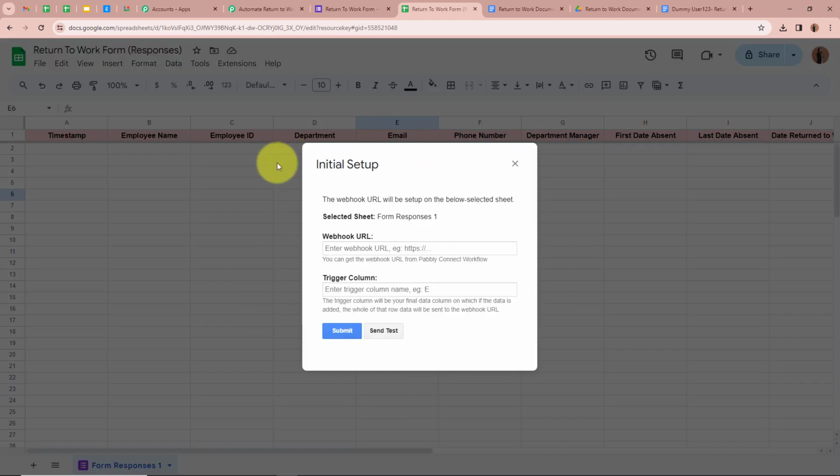As you can see right over here, a new dialog box is going to appear in front of you. Over here it is asking for the URL. So I'm going to paste the URL that Pabbly Connect has provided us. Next, it is asking us to select a trigger column. Over here, it says the trigger column will be your final data column on which, if data is added, it triggers. So in the spreadsheet that I've created, the trigger column in which the final data is going to be added is column M. So after pasting the webhook URL and selecting the trigger column, I'm going to click on submit.